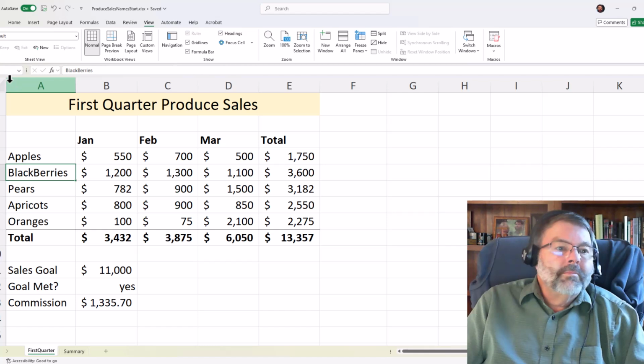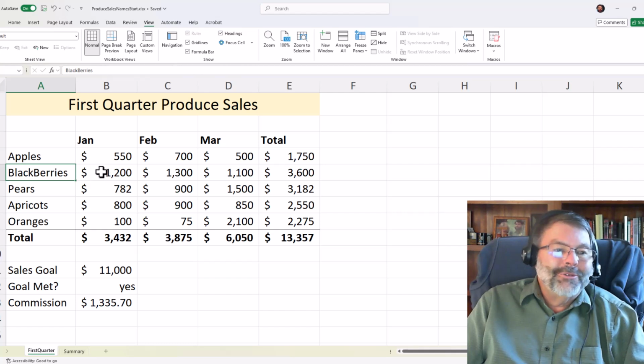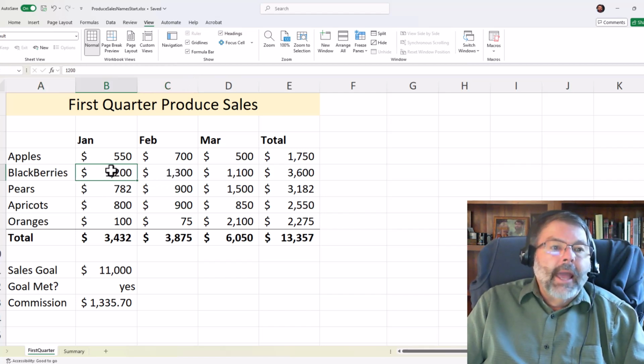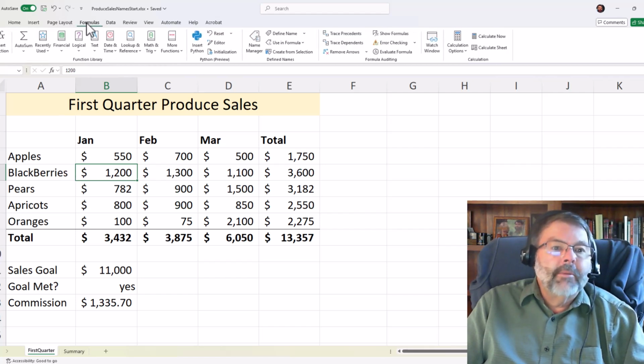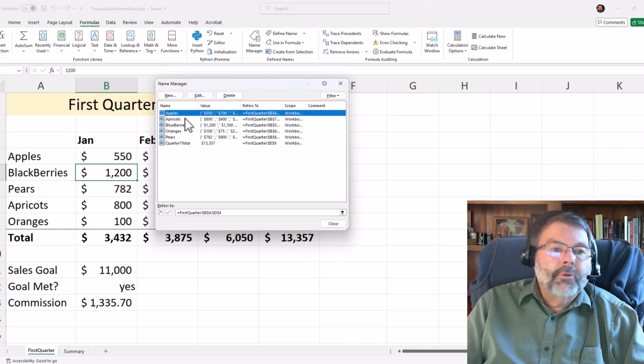The problem is, though, I don't have blackberries. I still have blueberries. So I want to change the name of blueberries so that instead of referencing it as blueberries, it is actually blackberries. So I'm going to use the Name Manager now and change the name of blueberries to blackberries. I find that in the Formulas tab, where I can go to Name Manager. Here I have all the names that I created: apples, apricots, blueberries, oranges, pears, and so on. Now blueberries is my issue in this case.